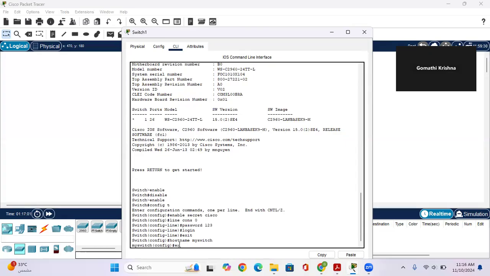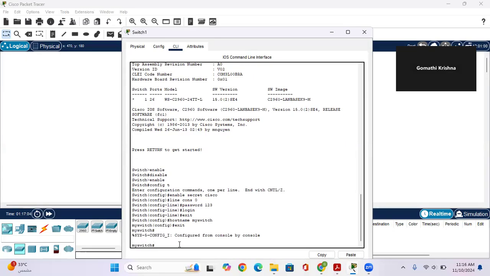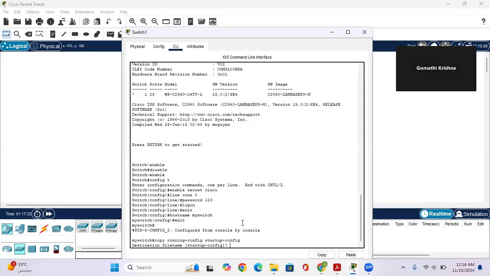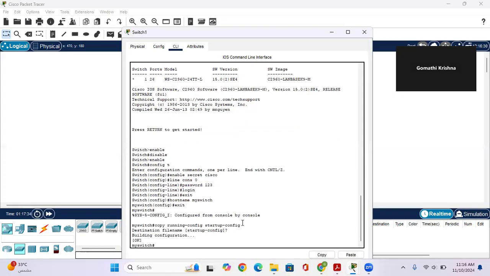So after that, I want to save all these changes. Okay, so how do I save all the changes? For that I have to use this command, copy running-config startup-config. This will copy my present configuration as the startup configuration. Okay, this will ask you for confirmation. Yes. Okay, now I have saved all the changes in my switch.